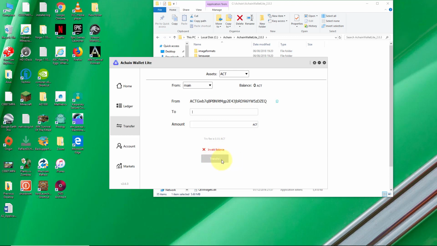And the network is very, very fast. It's one of the things that's really, really good about Achain. It's very fast.